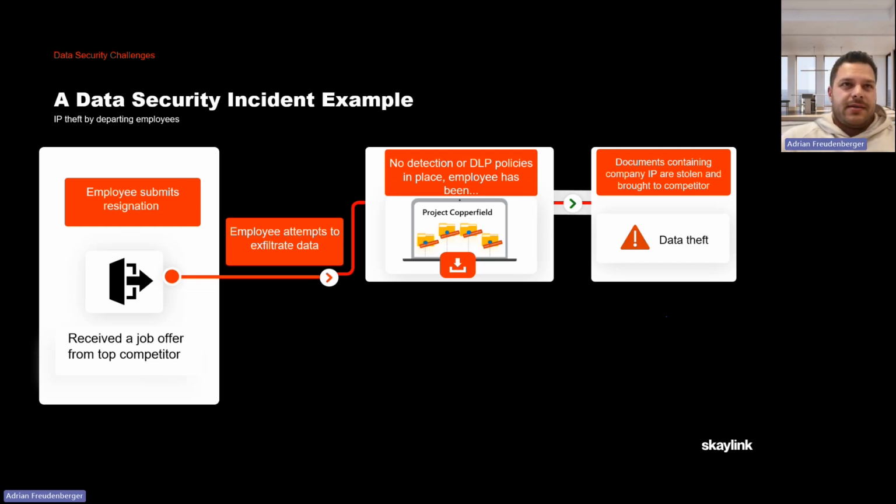In this case, no detection or DLP policies are in place, so the data is not encrypted or protected. So the employee can exfiltrate the data. Here in this case, he can download the data and then maybe copy it to a USB device. So the data is then stolen and the documents are with the competitor.